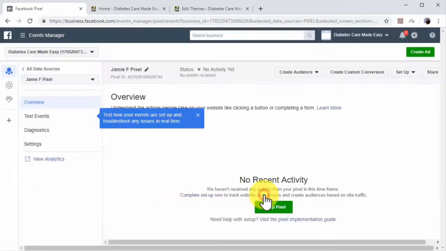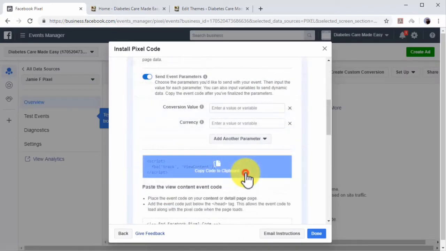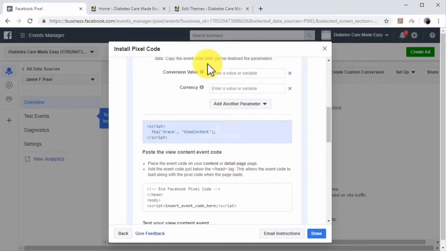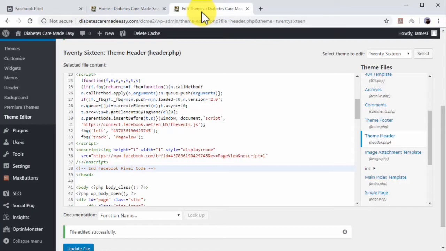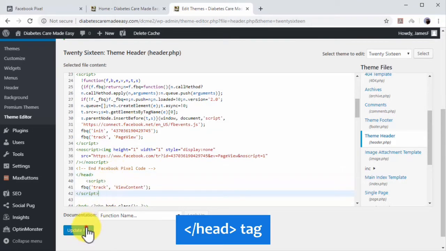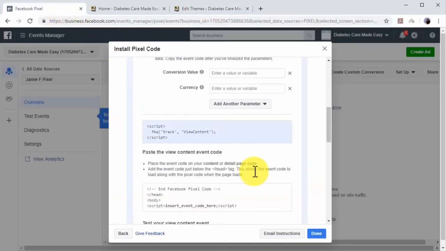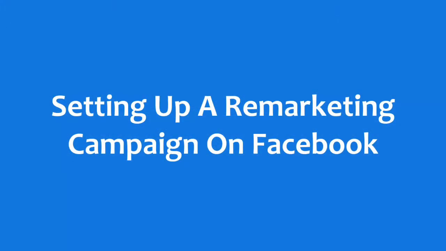To track and recover abandoning visitors, you have to activate the View Content event. Now copy the event code generated below and go back to the header section of your website's code. Paste the event code right below the head tag and click on the Update File button. Then go back to Facebook and click on Done. Setting up a remarketing campaign on Facebook.